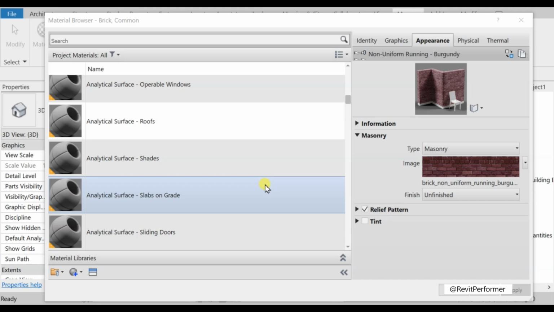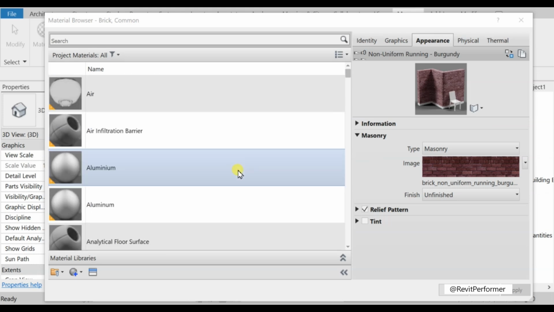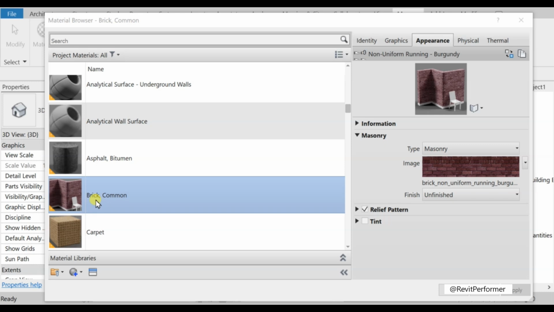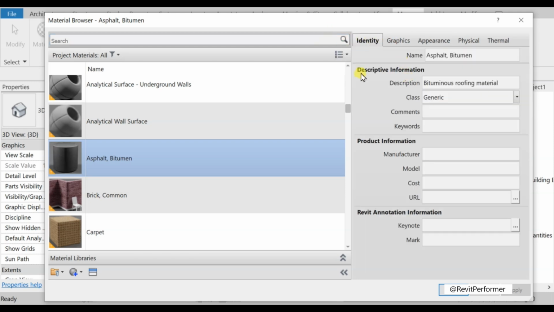Now let's talk about the tabs which are on the right side. So you can clearly see that on the right side, we have this window, which is of course related to this brick masonry. Okay, so now I have selected that. So that's why I'm getting the properties related with this tab. If I select this material here, you can see the descriptive information, product information, and anything related with that.